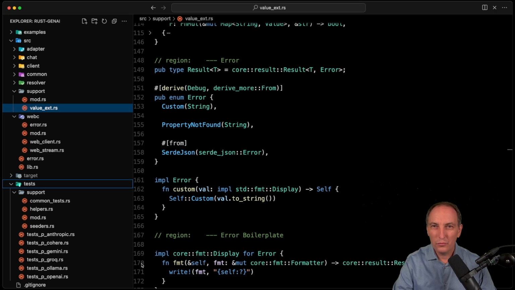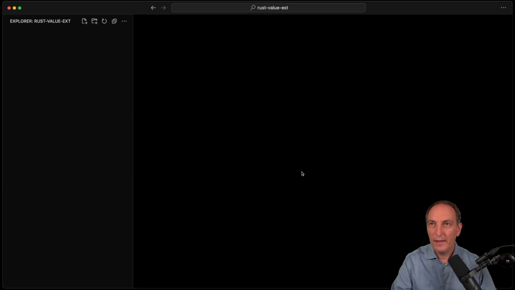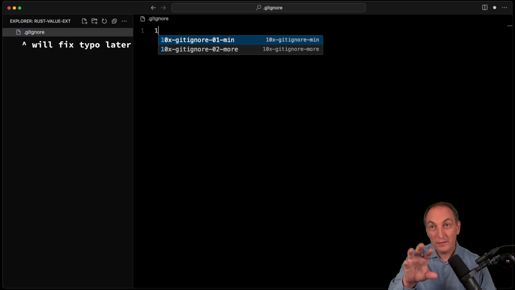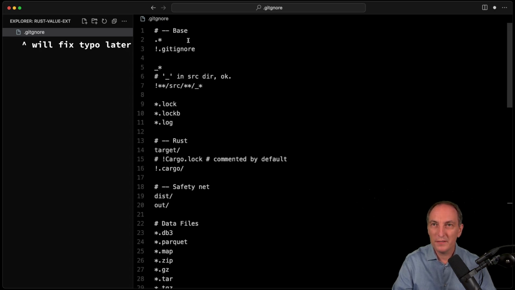So what I'm going to do is I'm going to create a new project. And I just created kind of a blank folder here, and it's going to be the Rust. So that's my convention. I always have the rust-value-ext. And the first thing that I'm going to do is the famous gitignore. So I'm going to show you the whole thing of what I'm doing all the time. And that is my Rust 10x extension. And so I have kind of two snippets for gitignore, and I'm going to take them more. So that will give me all of these kind of things here.